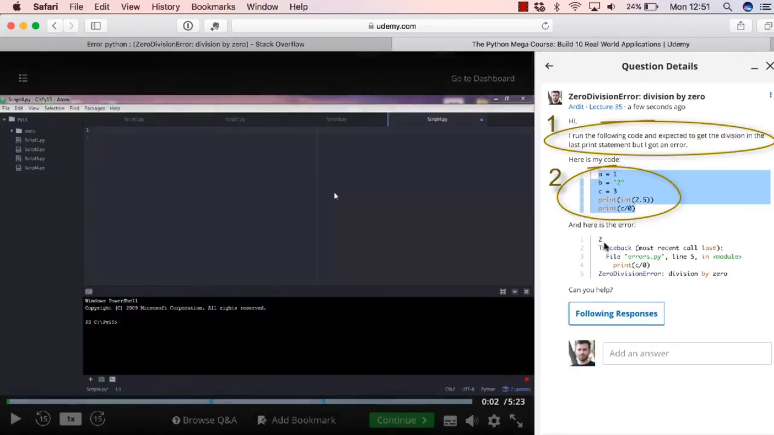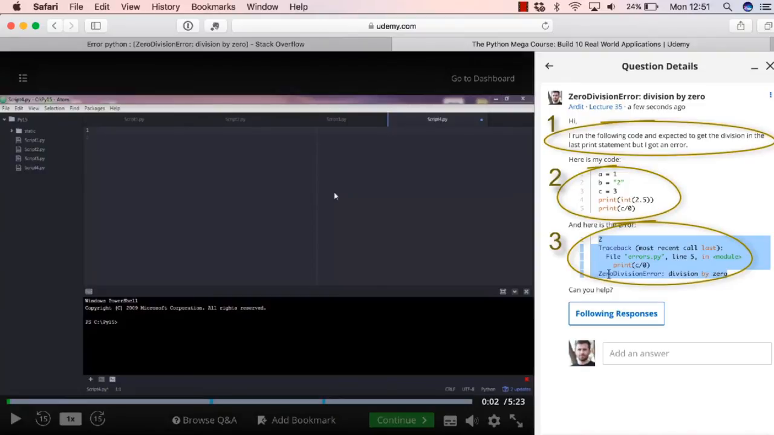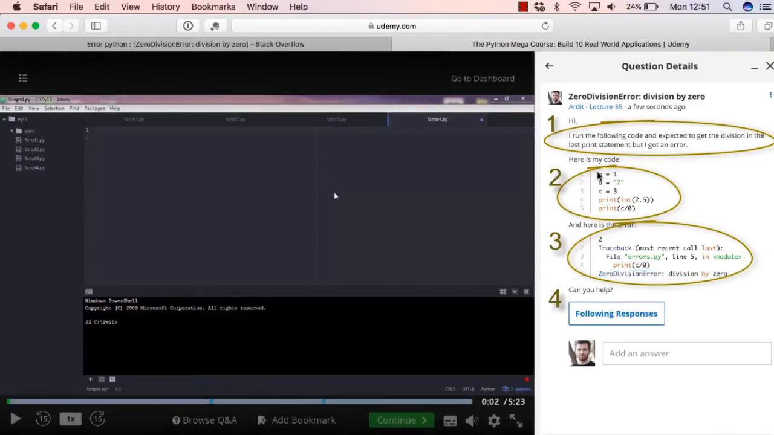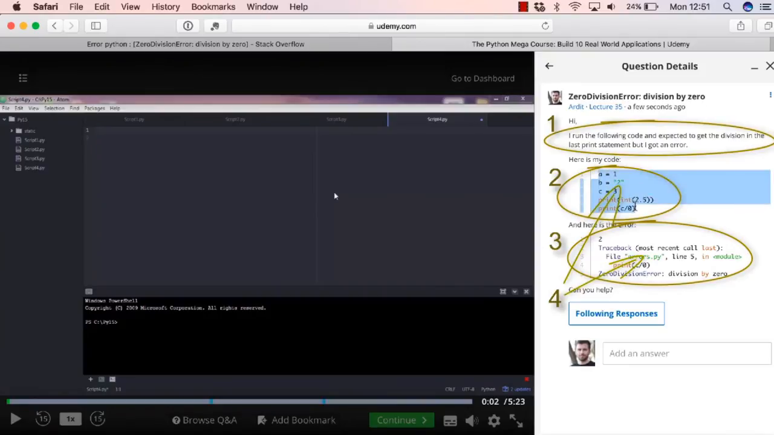The third element is you need to include your entire error traceback, from the beginning up to the end. That was the third element. And the last element, the fourth element, is you need to highlight your code. Just like that. You see, this is much more visible and easier for others to troubleshoot.